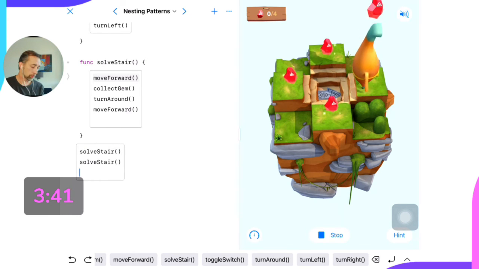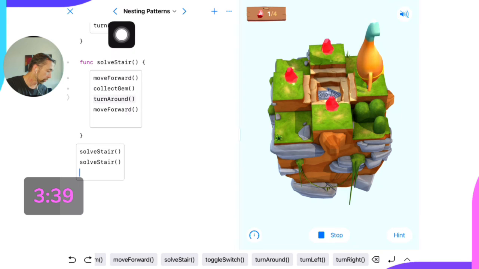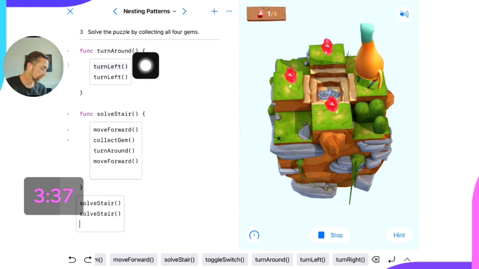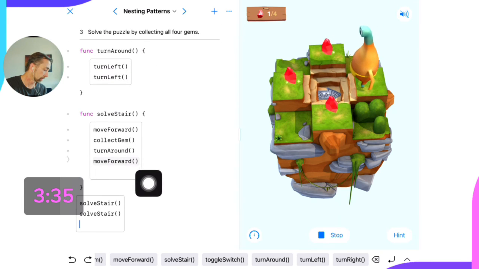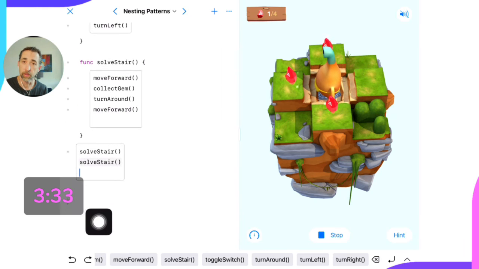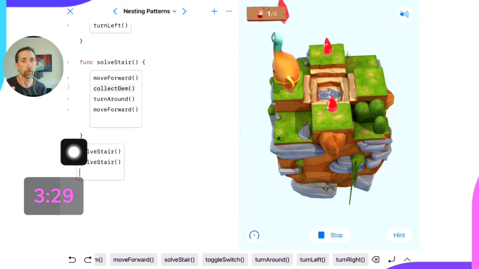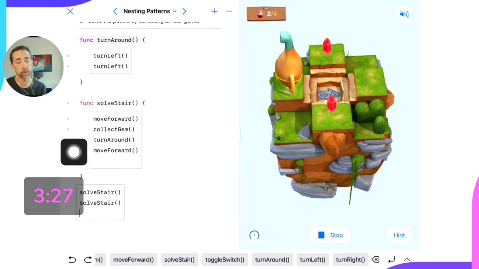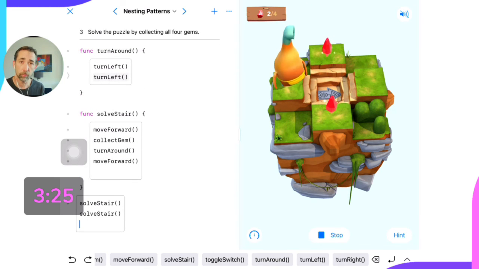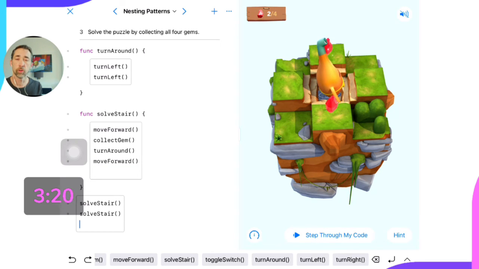When we're executing this, we skip over the turnAround function definition and solveStair, and we actually start running our code here. Because these function definitions just tell Swift, remember this for later. I might call this, I might not, but remember this for later because I'm going to use this function to solve my puzzle. Okay, so far we have something that will solve 2 of the stairs. We have 2 more to go.